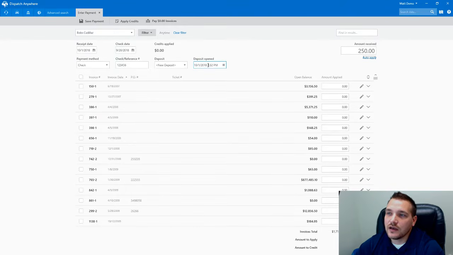So in that case, I usually tell customers, go ahead and just match it up with your receipt date then. So when you run the report, it will match up. But if you have set deposit dates that you actually do, go ahead and set this for the date that you're actually going to deposit the money, or when the money was deposited into your bank account.